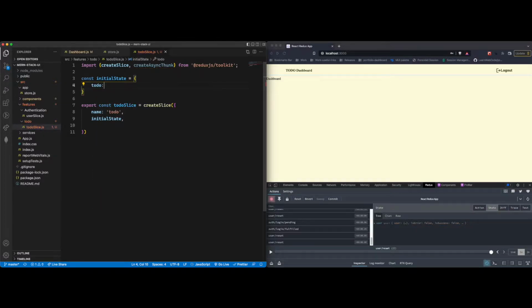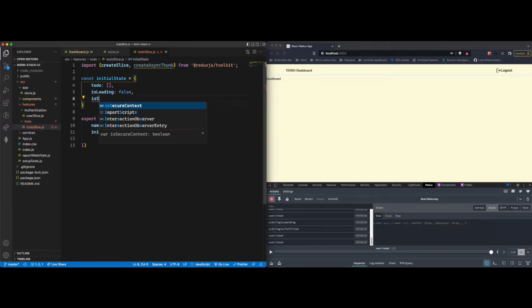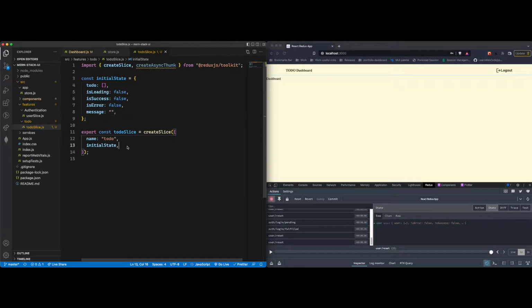We're gonna have a field called todo, which is gonna be an array, and we're gonna have a state of isLoading that will be false, isSuccess, that's gonna be false as well. It's basically the same as how we did on the user. The only difference would be the actual data, which is todo in this case instead of user. So it's isLoading, isSuccess, and isError is false, and message, which is the error message, that is an empty string. So now it should not error out.